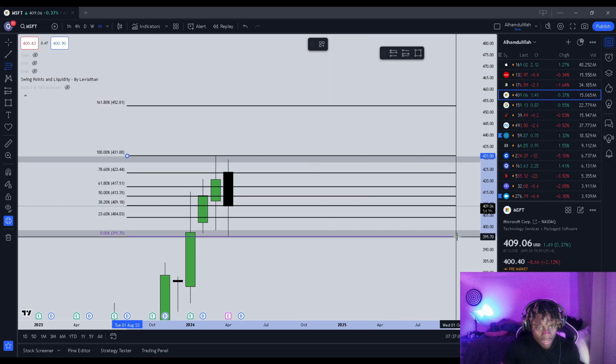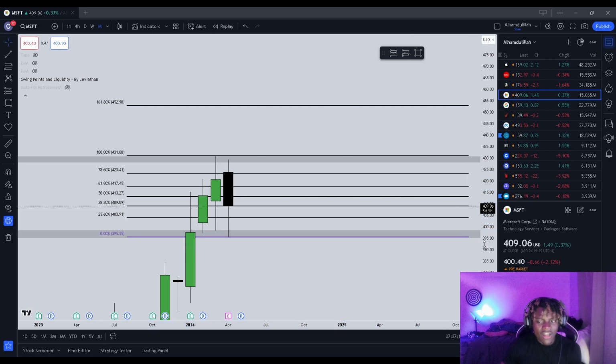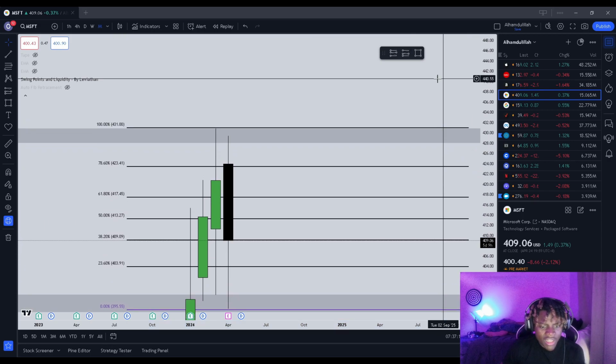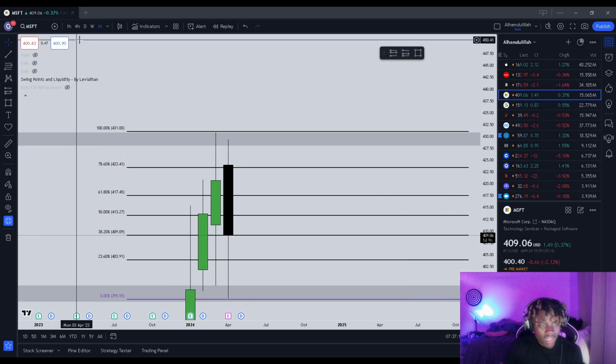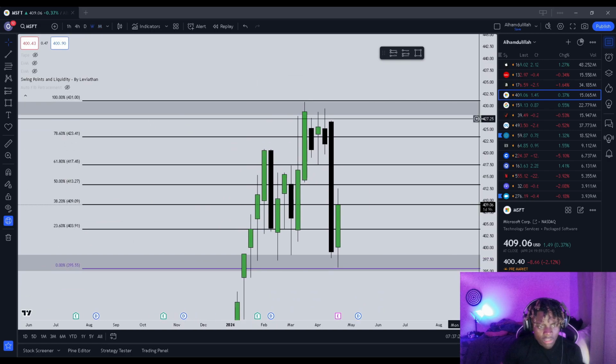Make sure it's at the bottom and the top. Make sure 0% is at the bottom, and make sure 100% is at the very top. Then you guys are going to click and place it down, and it should be looking like this. So once price is looking like this, you guys can go ahead and hop over to the smaller time frames.